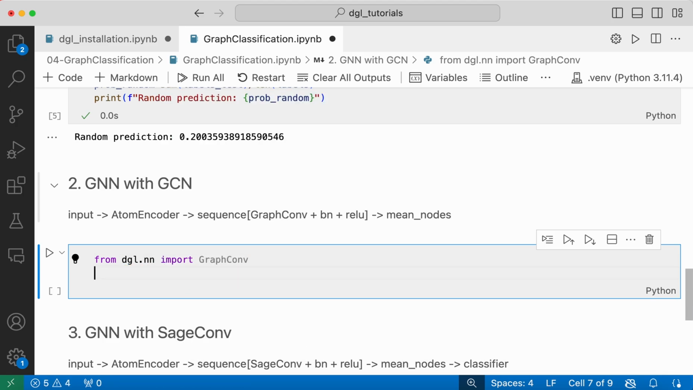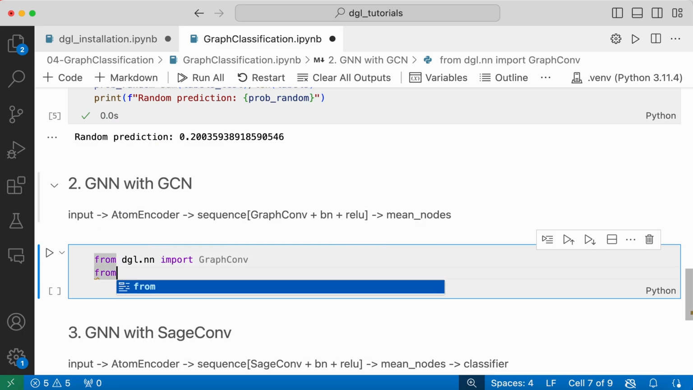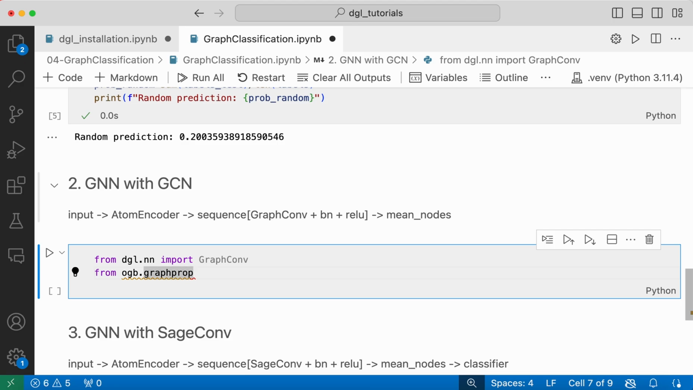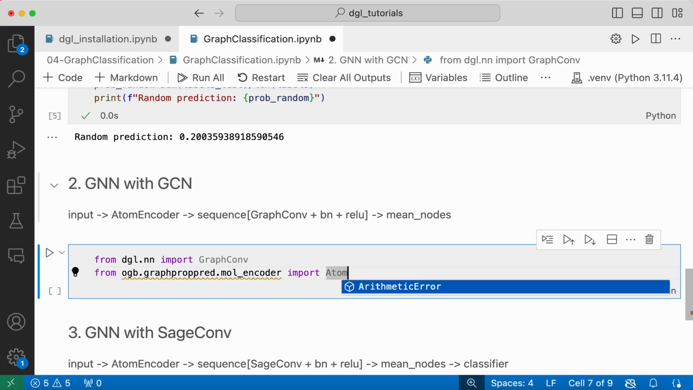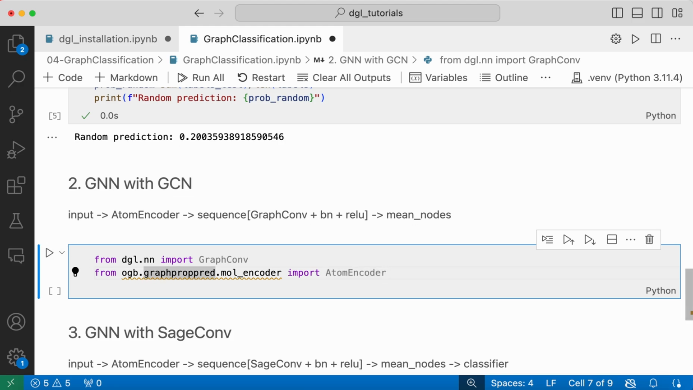From tgl.nn, import graph convolutions, and I want to import the built-in NodeEncoder from ogb.graph predictions. NodeEncoder, import the item encoder. Let me make sure I don't make a typo here. That looks fine. So this is the encoder that is used for items, usually used for items in molecular graphs.